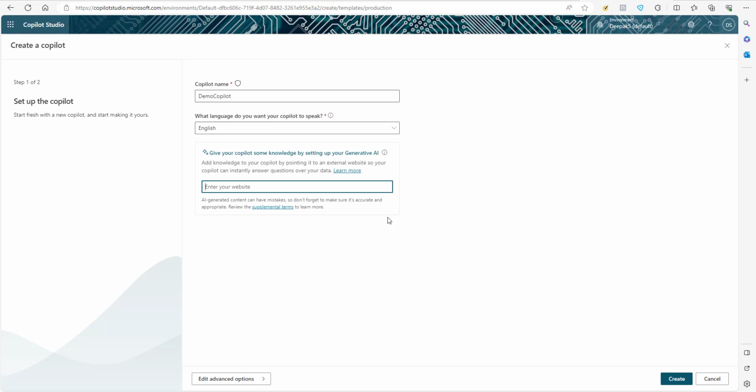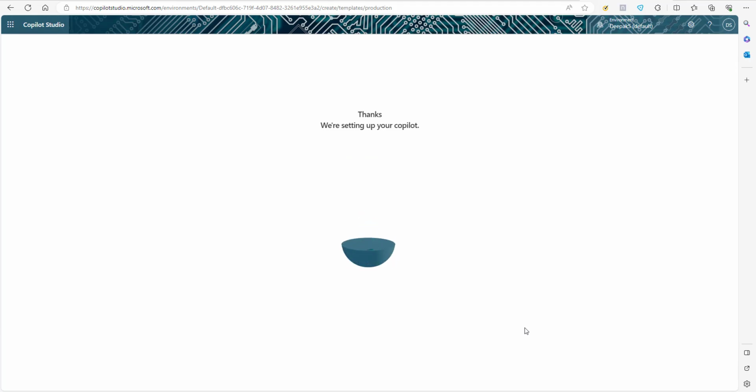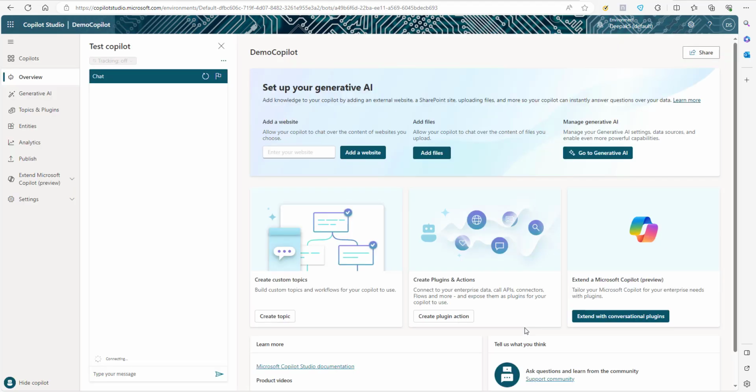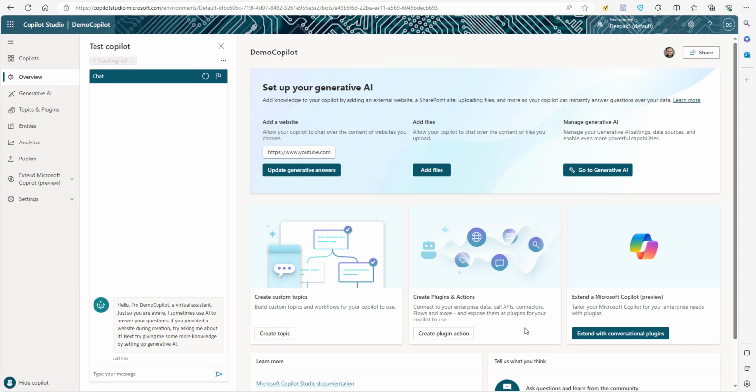So what I'm saying is, this Copilot will go to YouTube and find me the detail depending on the question that I'm asking and give me the generative answer using Gen AI. The logic is simple. You just need to find the URL and paste it here. Click create. This will take some time to create the Copilot for us, and then we can start making updates or changes to it. Okay, so once it's created, you will end up on this screen.